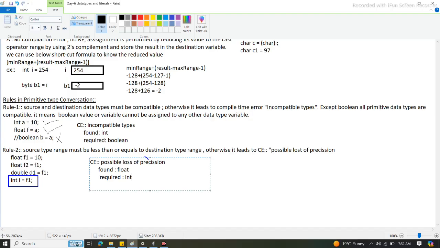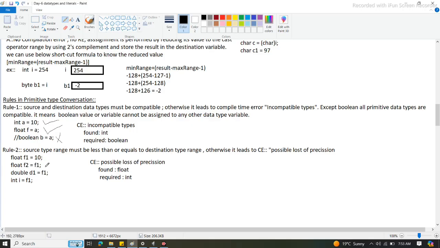Precision means whatever decimal values we get after the point. So int I is equal to f1. That means here you want to store a float type value inside an int type variable, which is smaller. Here the destination becomes smaller than the source type range, so the compiler will immediately throw this error. Yes or no? Any doubt? No doubt, right? Super. So this one is correct, but this one is wrong.